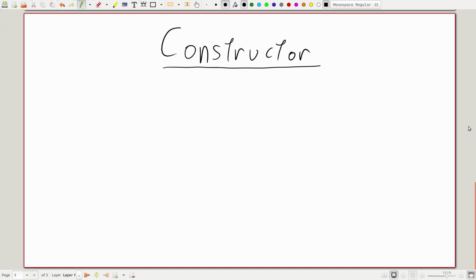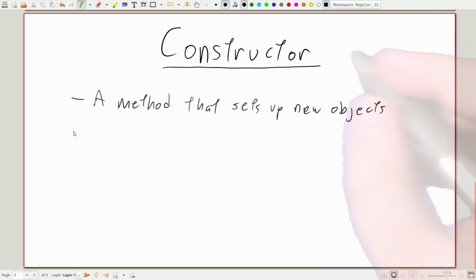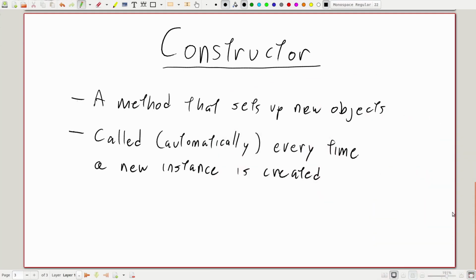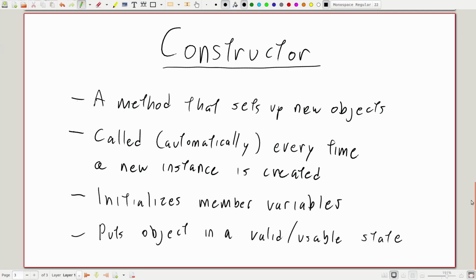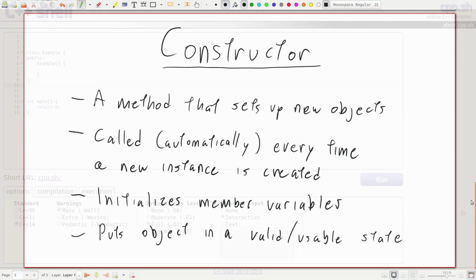Well, it is a method within a class that actually sets up the object for us when a new object is created. A class's constructor will get called automatically anytime a new object of that class is created. And in practice, the constructor's primary responsibilities are to initialize member variables and make sure that the object in general is set up in a valid state. So let's pop over into CPP shell and take a look at what constructors look like in our code.